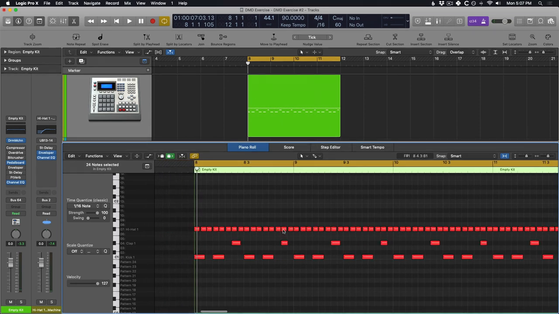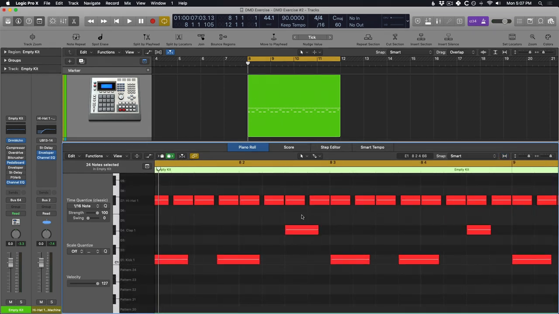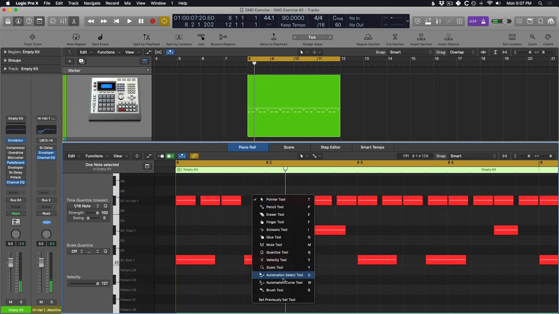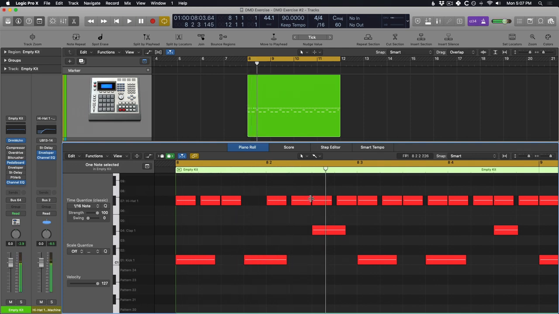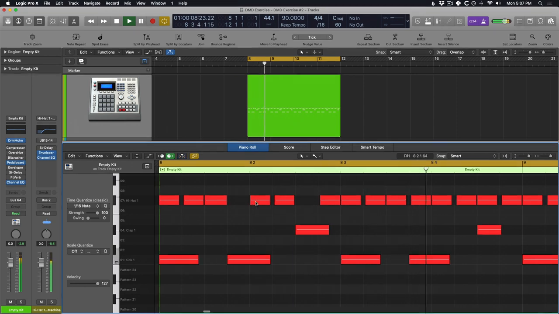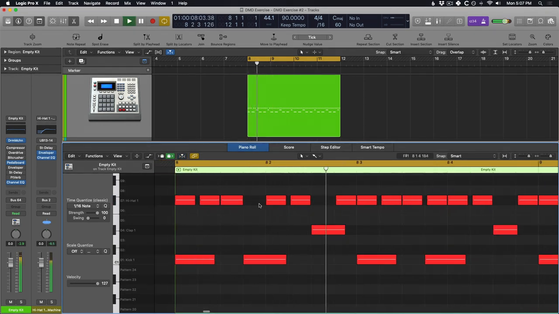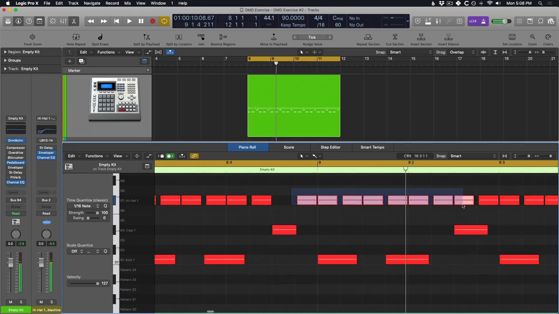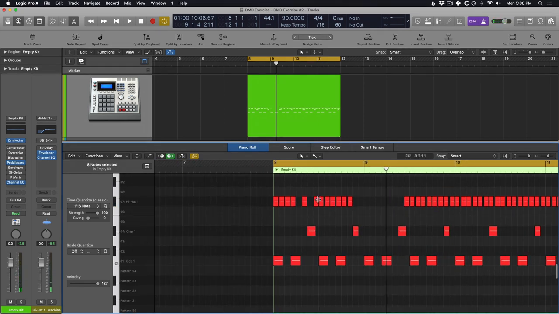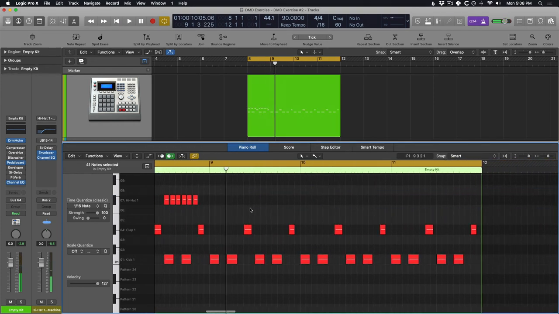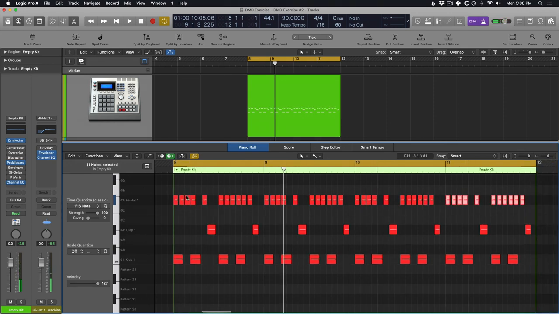Let's dig in here. And I'm just going to take a listen to this section and see what feels inspiring to me. Let's bring up the paintbrush tool here. Cool. And let's get rid of this stuff. And okay, I like that. So let me once again select everything, Command R, to repeat it down the line.